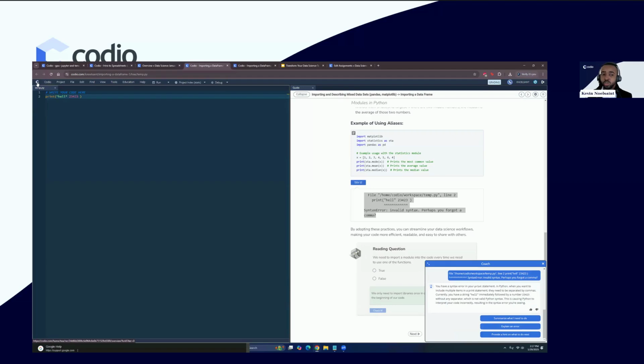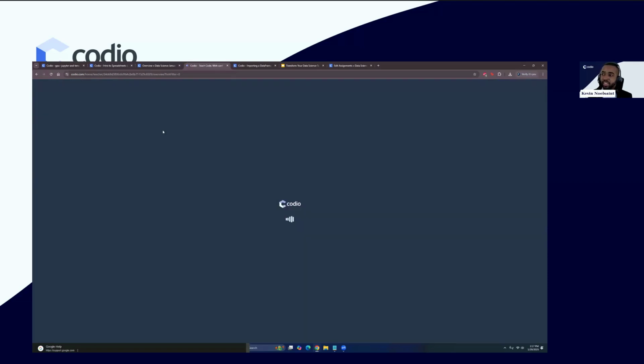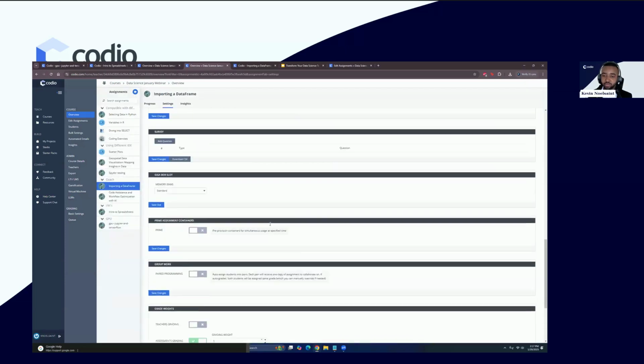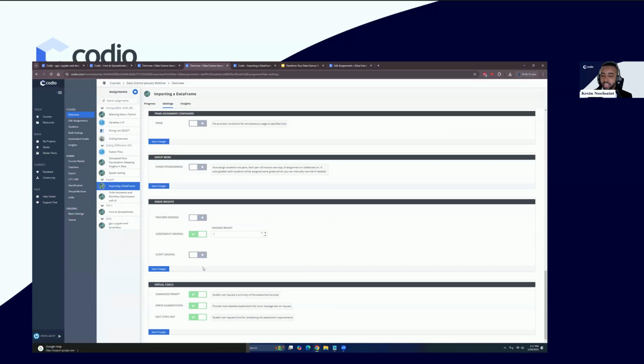Let's suppose you want, for example, simply to explain errors. You can go back and toggle the assignment here and scroll all the way down, close this, and save changes. Just like that, your learners will only have access to Coach to help them with errors.